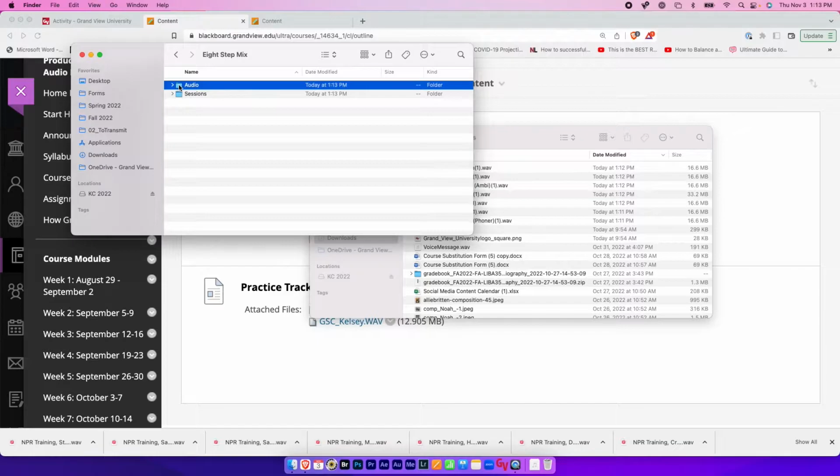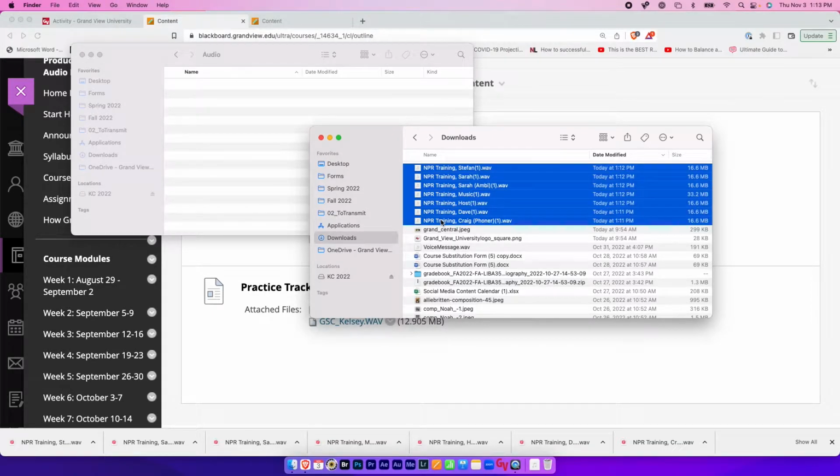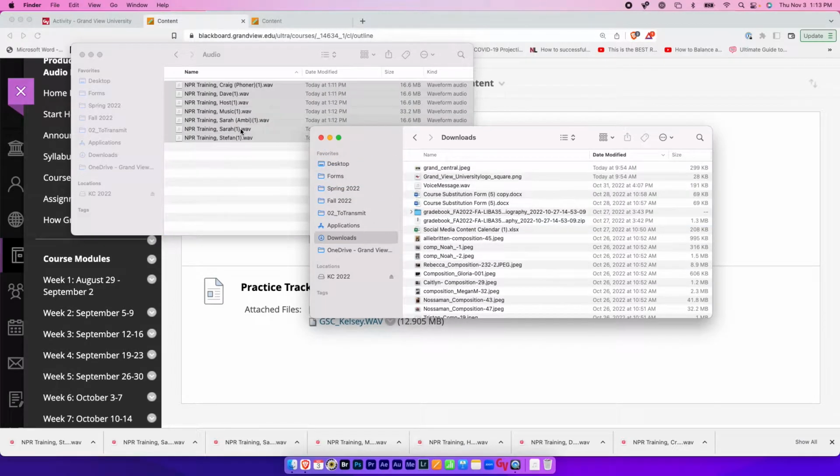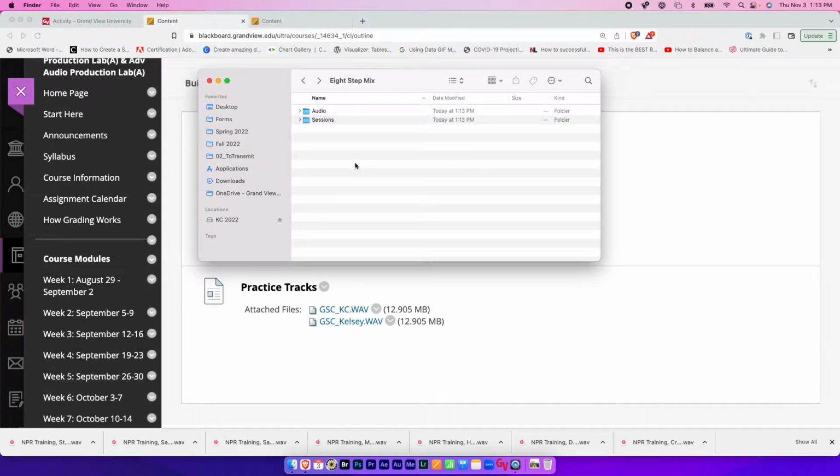I'm going to open up this audio folder right here. And I'm going to take all of those audio files I just downloaded from our Blackboard page. They're here in my Downloads folder. If I just click on the first one and then hold Shift and click on the last one there, I can just drop these into that folder. So now I have all those audio files on my computer, downloaded from Blackboard, and they're organized. They're not just in some random folder on my computer. They are in my 8-step mix folder, in my audio folder, and that's good to go.